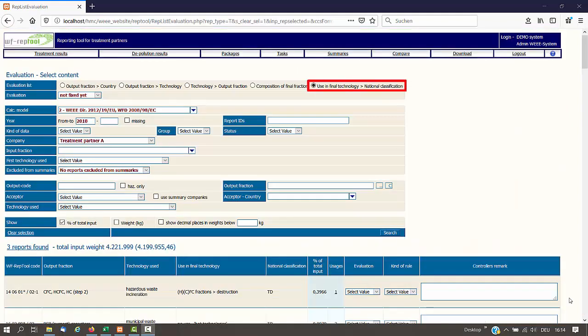The most critical evaluation option is use in final technology national classification. This evaluation option will give a result of final fractions delivered to final technologies, the chosen use in the final technology, and the national classification for it. This evaluation option you will mainly use to check if the chosen classification of use of any fraction or share of fraction is correct and or plausible.